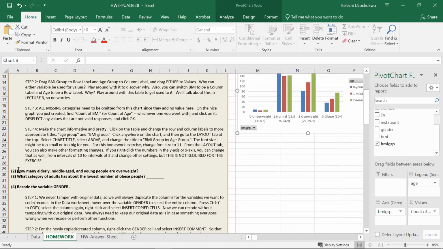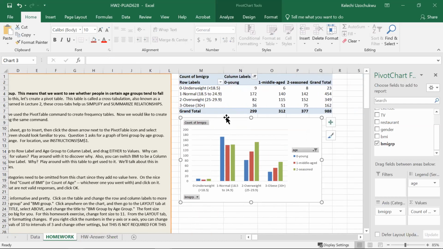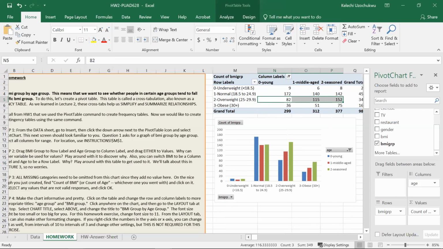So question number 1 asks how many elderly, how many middle age, and how many young people are overweight. So we can go to the graph or we can go to the table, whichever one floats your boat, right? But we can see from the table, young, middle age, and seasoned that's overweight, here they are. And we're going to talk about this a lot more in lecture 3. That's all lecture 3 is about. But right now we're in lecture 2.